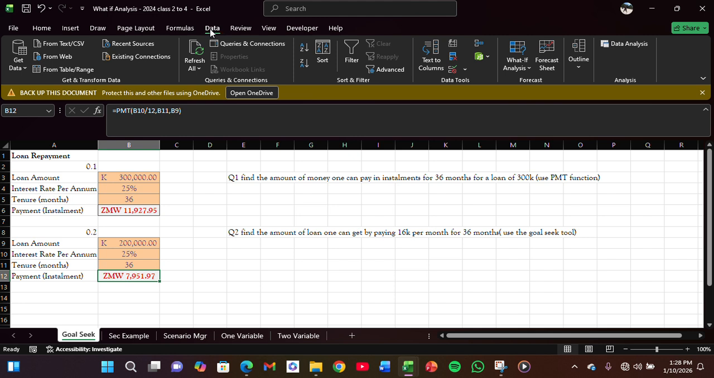In the Data tab, you're going to look for a group known as the Forecast group. These down here are known as groups. We have the Get and Transform Data group, Queries and Connections, Sort and Filter, Data Tools, Forecast. What you are looking for is the What-If Analysis, which is found in the Forecast group. So now you click on the drop down menu on What-If Analysis. There are three things that come up: Scenario Manager, Goal Seek, and Data Table.